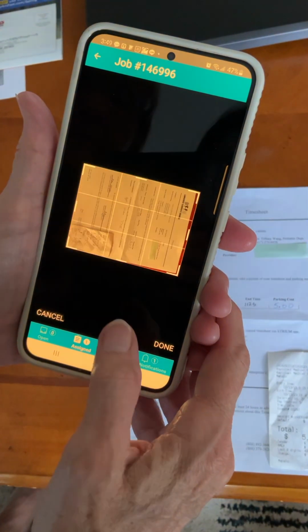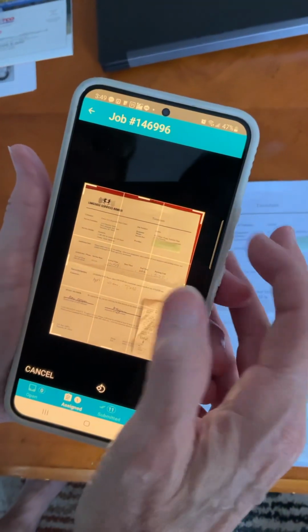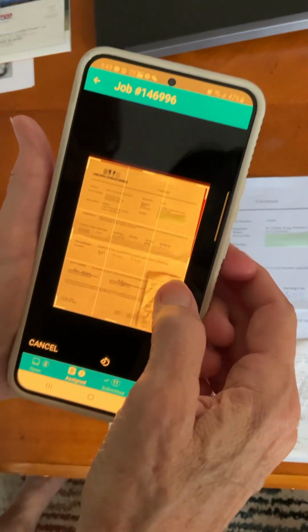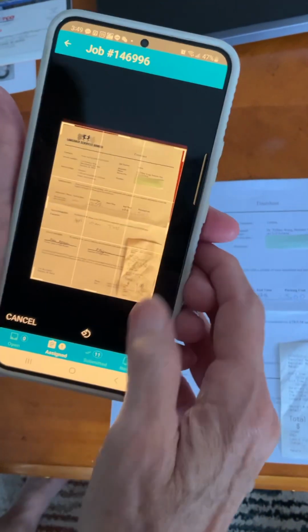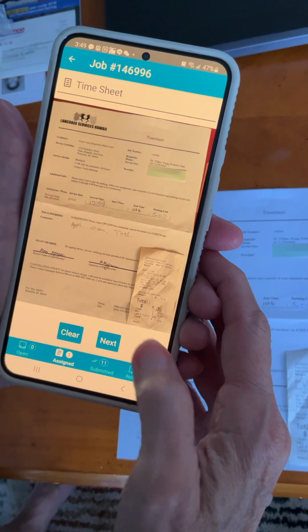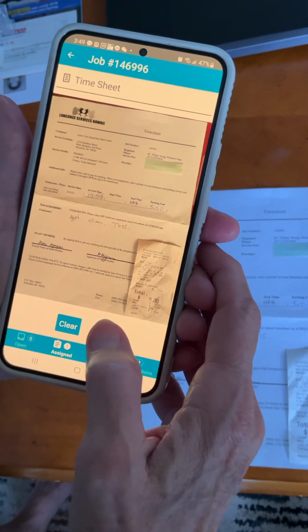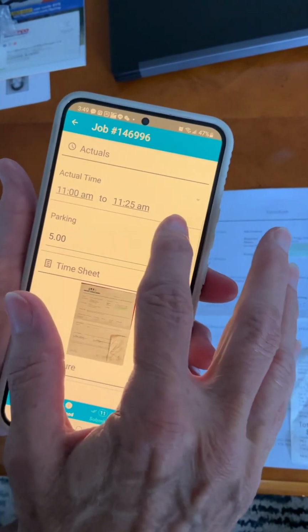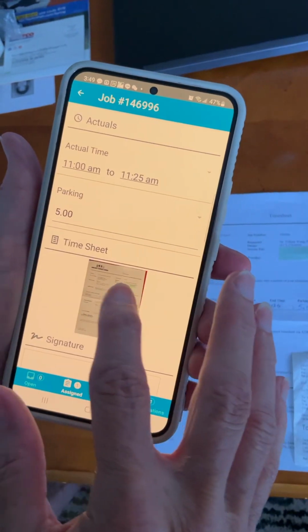So I can turn it. And now it's straight up and down. I can fix it if I want. And then I can see that, and it's clear. And then I hit done. And then once that's done, I click next. So now I see the time. I see the amount. I see the timesheet.